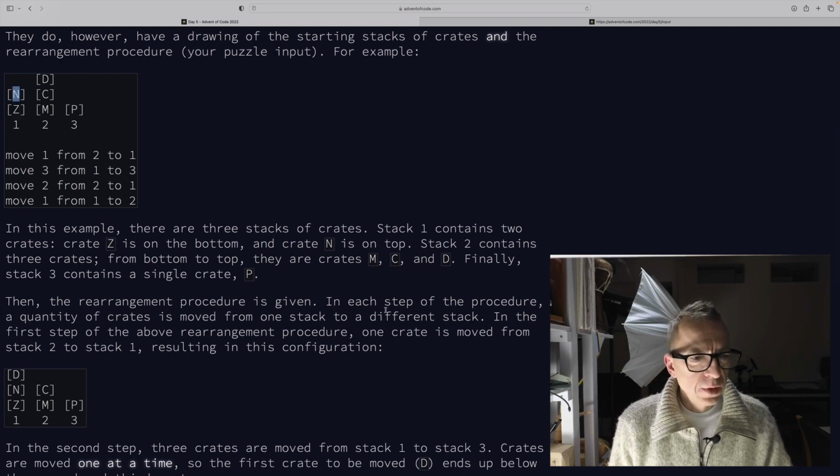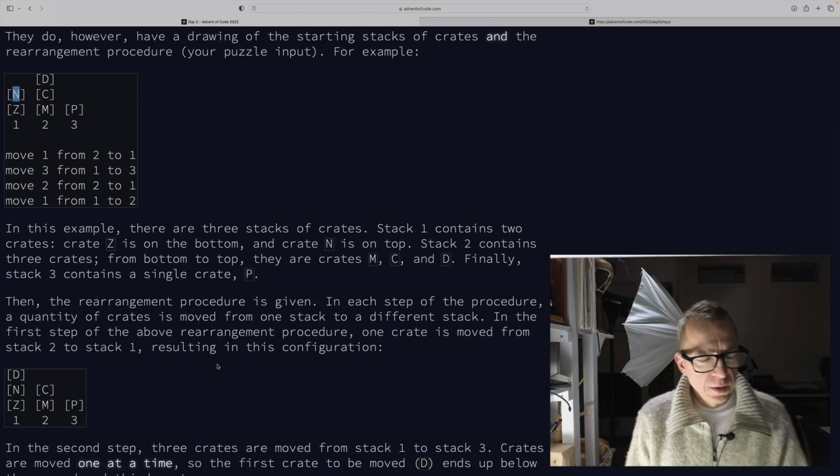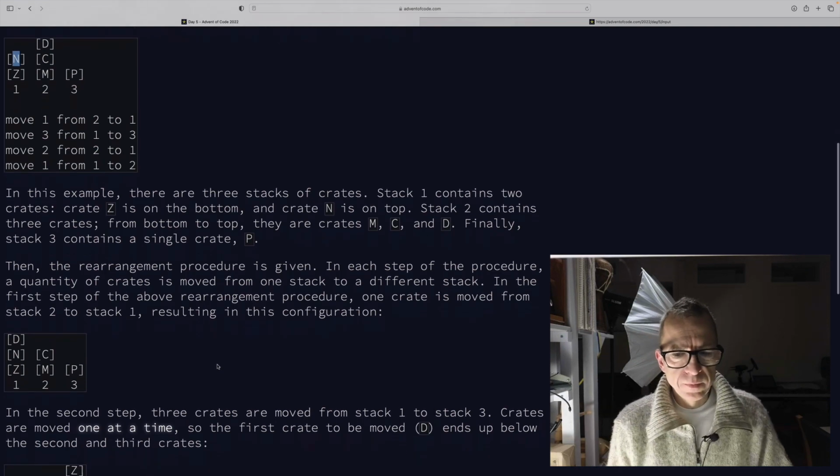Stack 2 contains 3 crates from the bottom to top. They are crates M, C, D. Finally, stack 3 contains a single crate P. Then the rearrangement procedure is given.